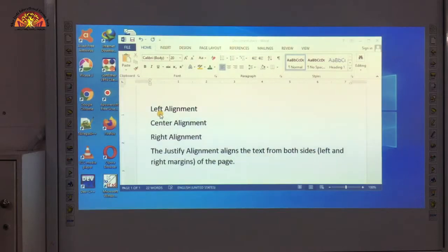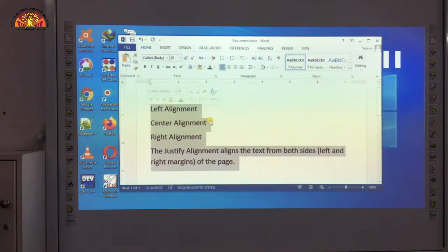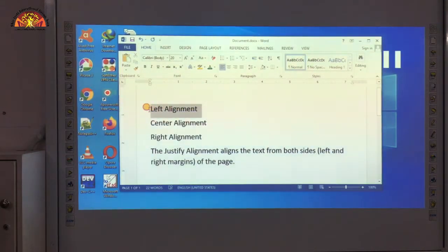Okay, so here I have already typed some text in this document, and here you can see the alignment of this text is left. I have selected all the text, and you can see the alignment is left. Now we will select our first line and apply left alignment on this text. Here you can see no changes appear because the default alignment of the text is left.